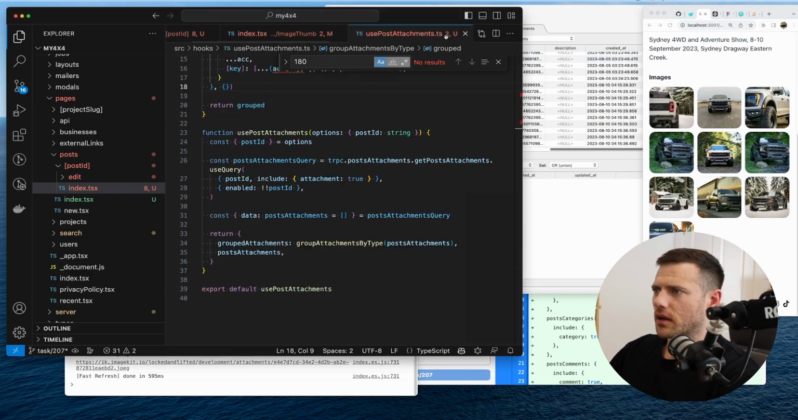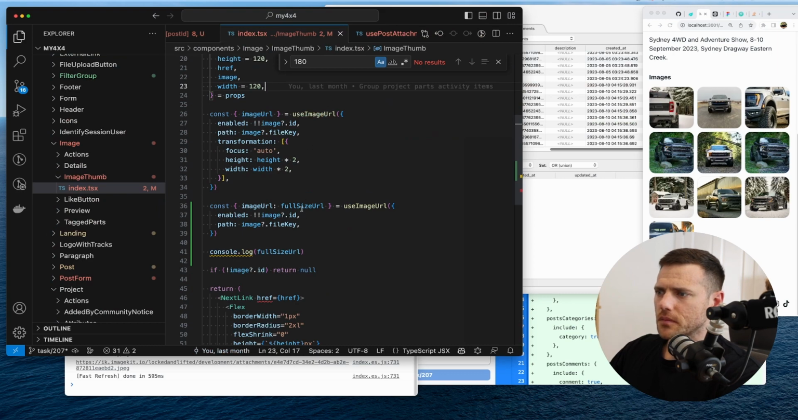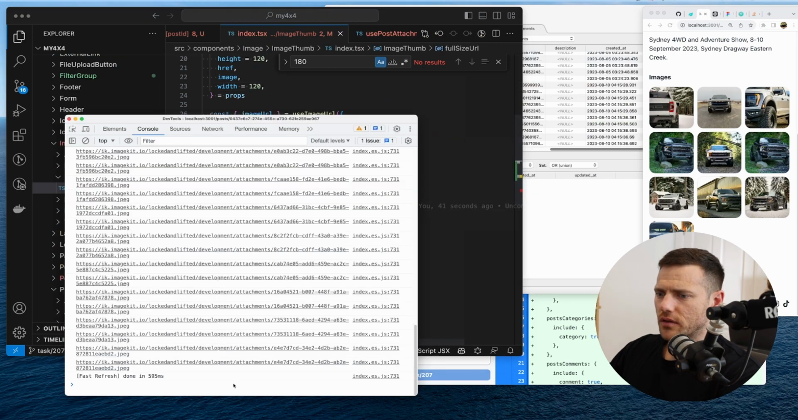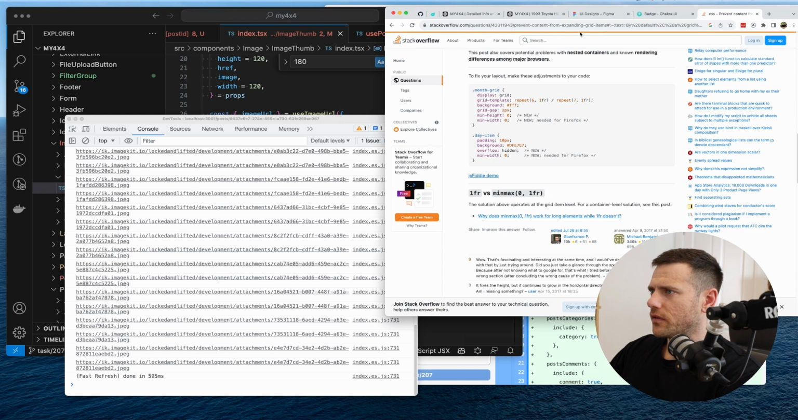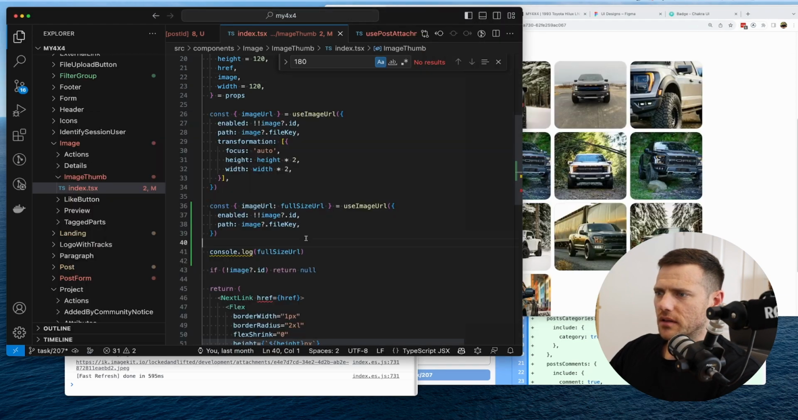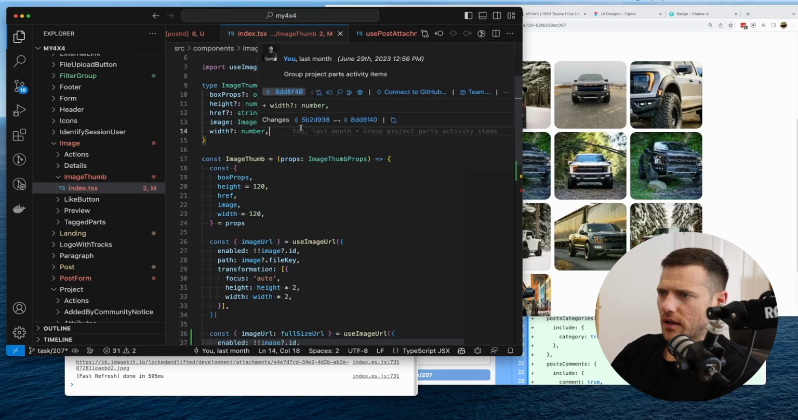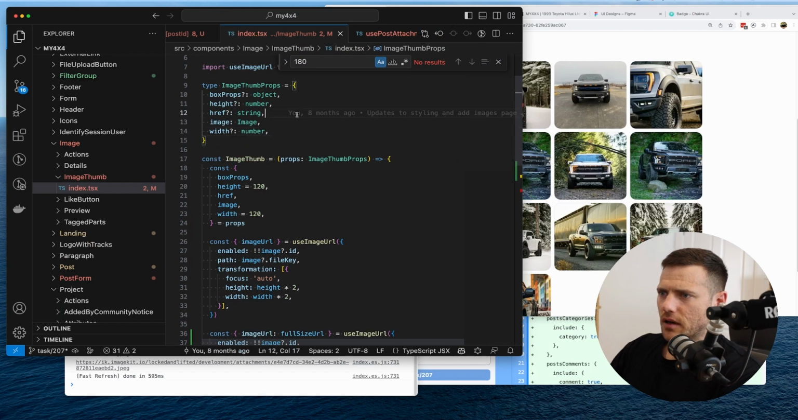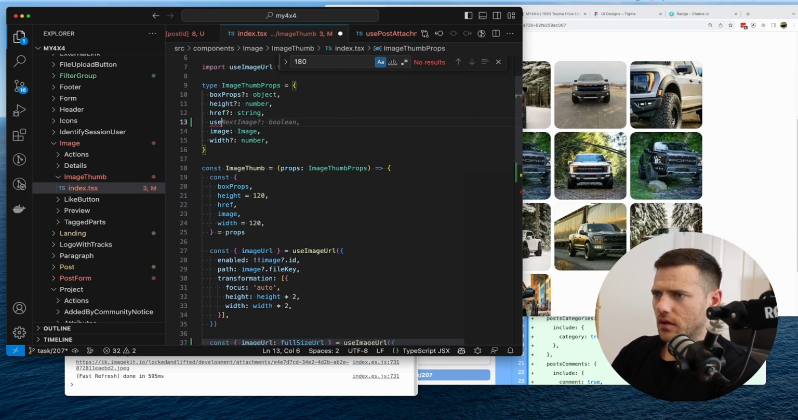What I'm also doing now quickly is inside of the image thumb, I'm adding this use full size URL so that we can grab this full URL and use that as the href so that we can just link users straight here so they can see the full picture. And that's going to be the simple. So I'm just going to add a prop here. It's going to say href use full, so let's say use original image URL is a Boolean.